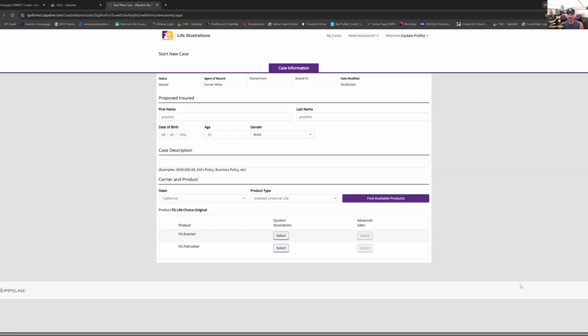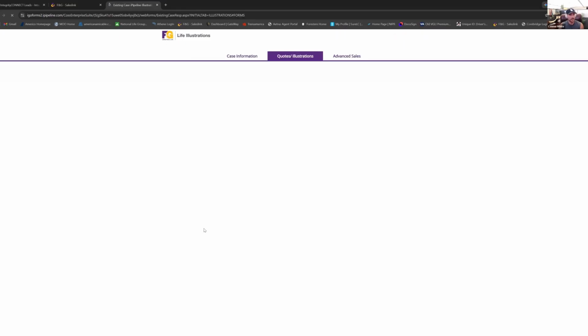PathSetter will pay you 10% less than your comp. Everlast pays you 15% less. So if you're going to ask me when would I use one or the other, I really don't even know why Everlast is on there. It seems redundant, but PathSetter is going to be what you're typically using.